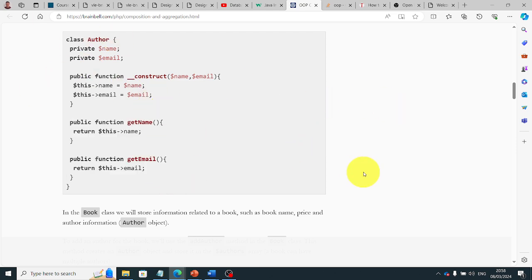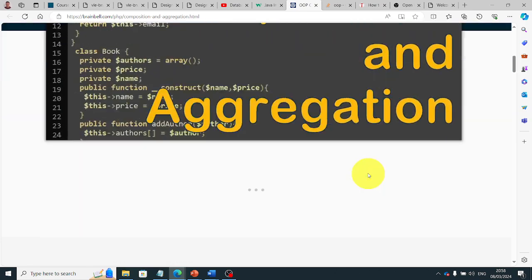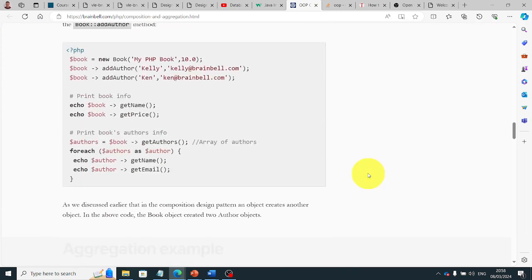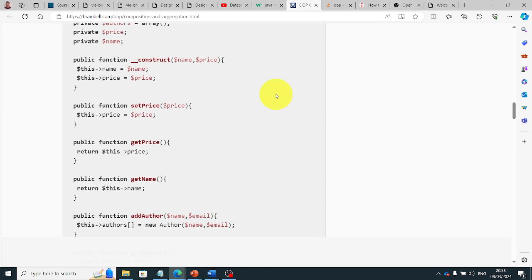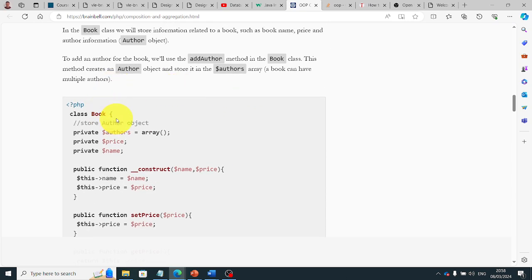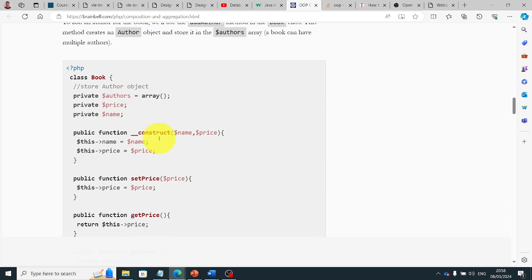This can be a completely different file to, for example, your book file. So here would be the book file, like this one, and you can put authors as an array of book, for example. So I got this link here from Brainbell.